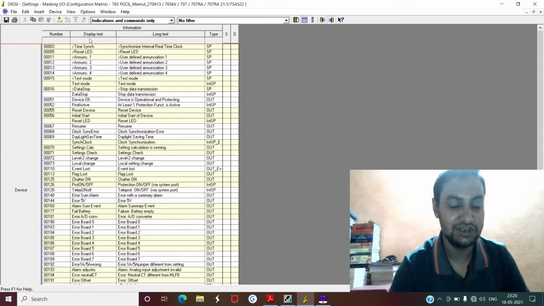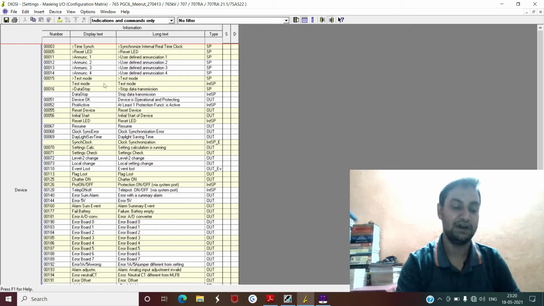If you see next, it is display text and long text, which are basically exactly the same. In case of long text, you will see the complete description of any signal, like this time sync.